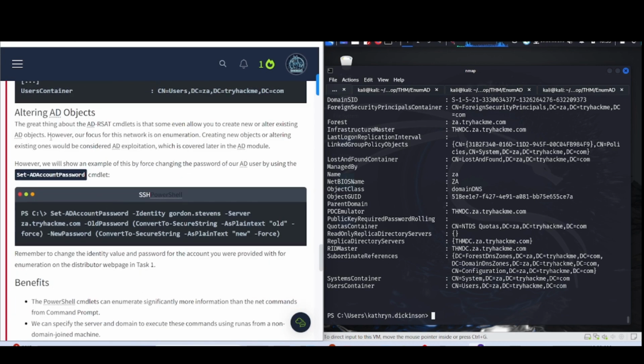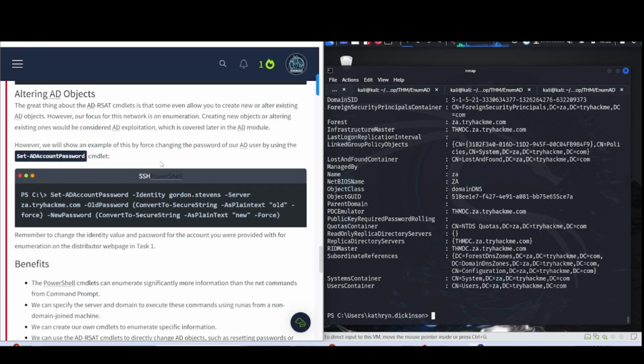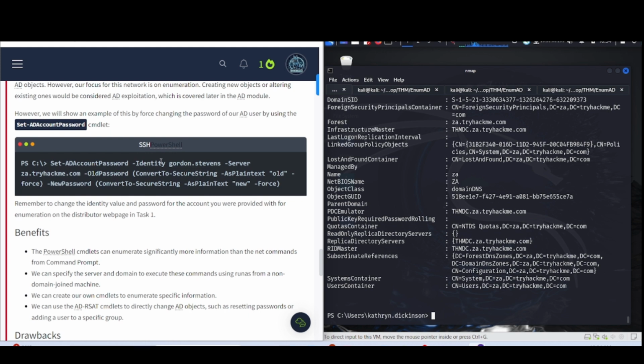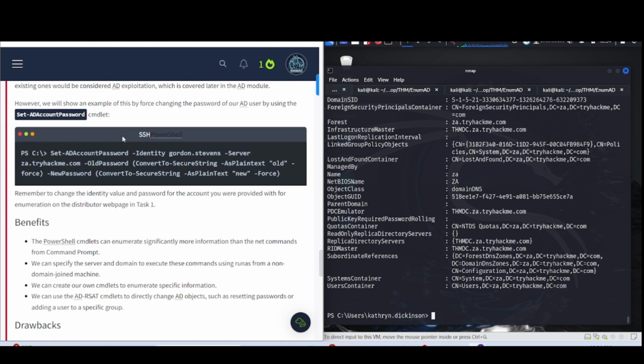Altering AD objects. The great thing about AD RSAT cmdlets is that some even allow you to create new or alter existing AD objects. However, our focus for this network is on enumeration. Creating new objects or altering existing ones would be considered AD exploitation, which is covered later in the AD module. However, we will show an example of this by force changing the password of our AD user by using the Set-ADAccountPassword cmdlet. And we can do that using this here. So I'm going to go ahead and copy and paste over.